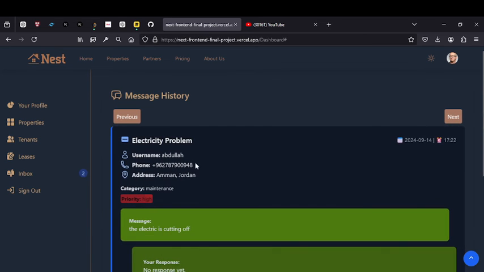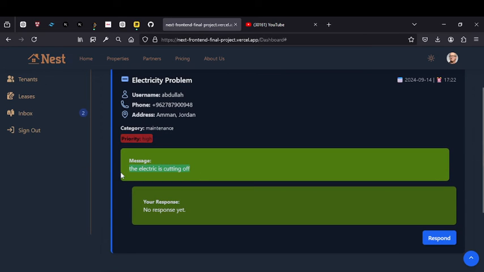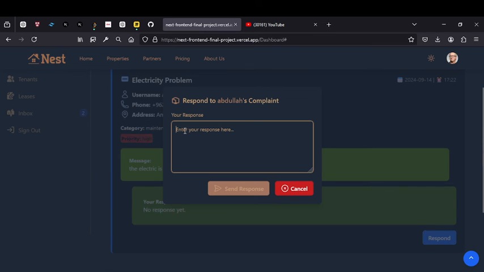If I press next, this is the message that comes from Abdullah, showing the high priority, the username, of course, the phone, the address, category, priority, message, and your response, which is the admin response. No response yet. So let's respond to Abdullah.